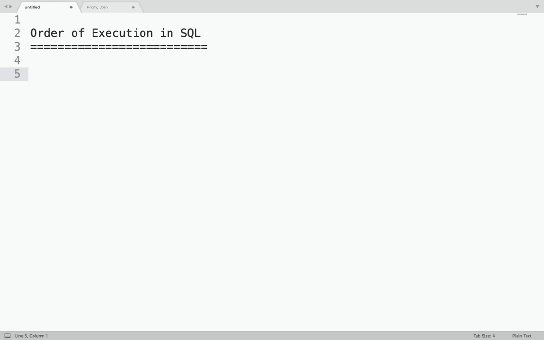And as you know, SQL is playing a very important role these days. If you are looking for data analyst, data engineer, big data developer, or data scientist, whatever role it is, the role of SQL is very important. And I have promised that I'll come up with a session on order of execution in SQL. So I have come up with a session now.